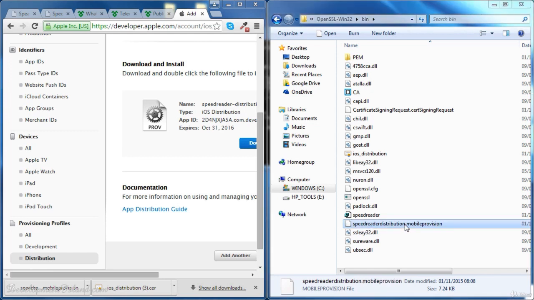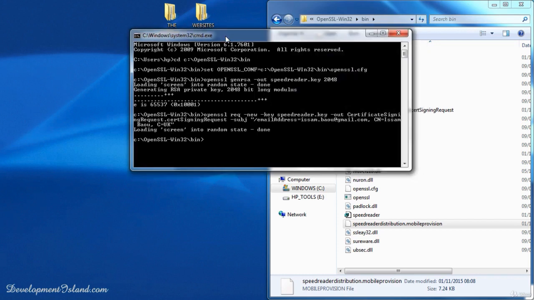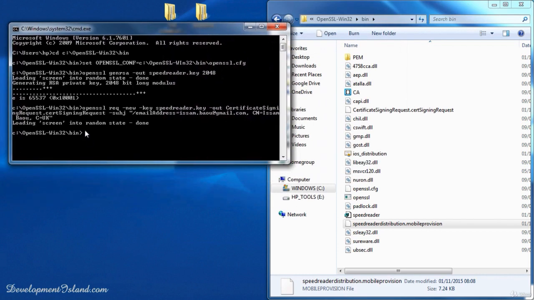Now the next step is to create what we call a P12 file. So we're going to use our certificate to create that file. So let's go back to the command prompt. So the command we're going to write this time is going to be OpenSSL space x509 and then space -signin and then space followed by the name of our certificate.